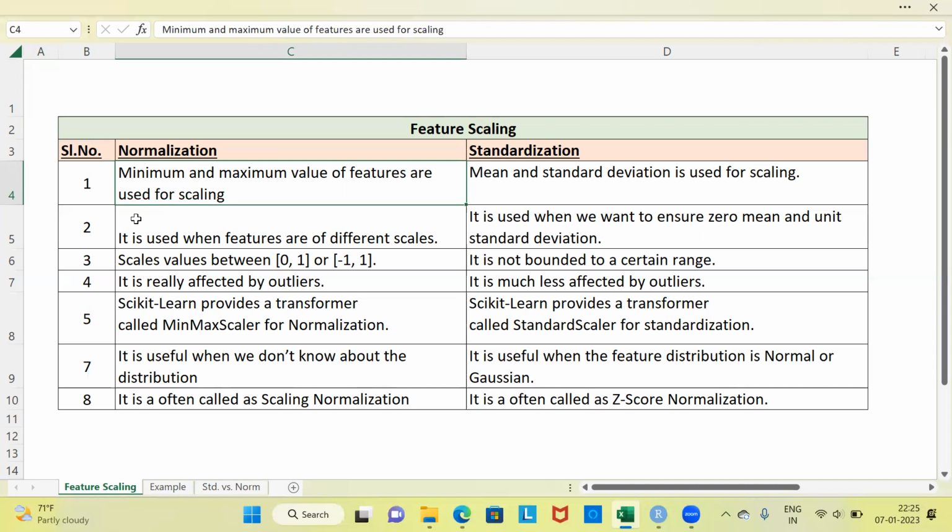The first most important point when we talk about normalization is that minimum and maximum values of a feature are used for scaling. We just use minimum and maximum. Compare this with standardization. In the case of standardization, we use mean and standard deviation for scaling. The second important point is that normalization is used when the features are of different scales. Standardization, on the other hand, is used when we want to ensure a zero mean and unit standard deviation.